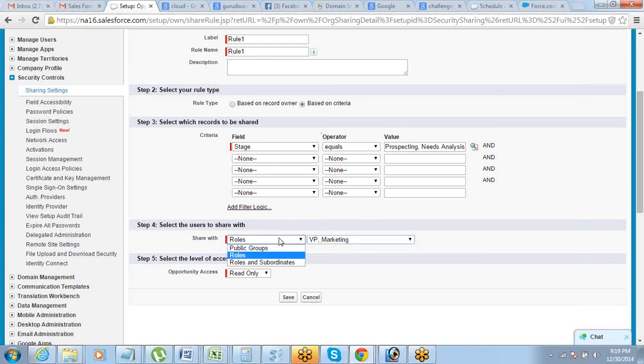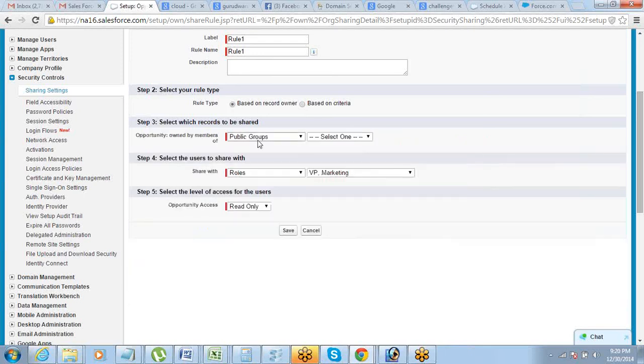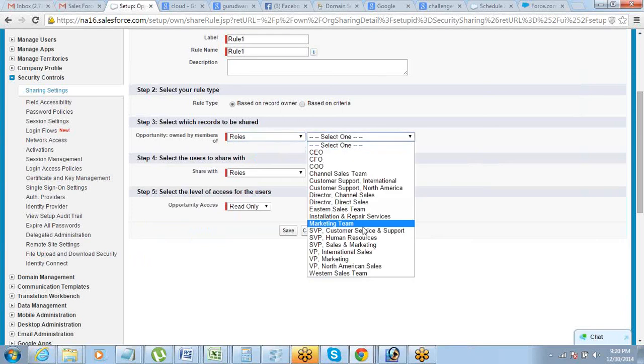Or let's say you want the VP of marketing to see all the opportunities which are at these stages. That can be done. No matter who is the owner of these opportunities, any opportunity which is at these stages will be visible to this VP of marketing. The same way, you could have given it based on a certain individual also.